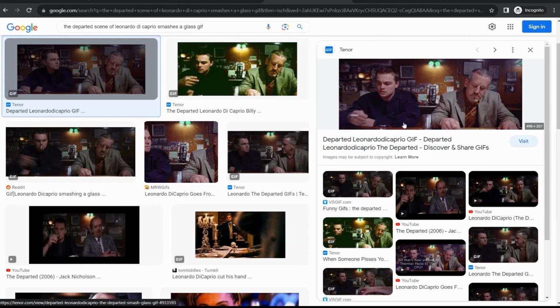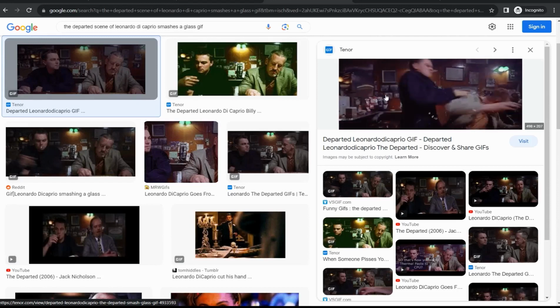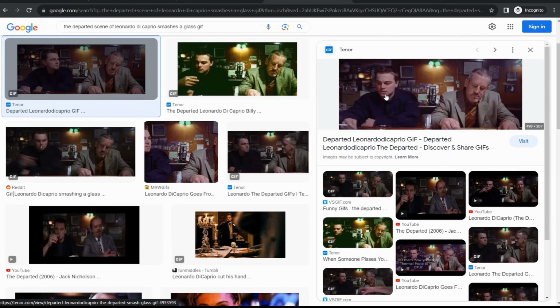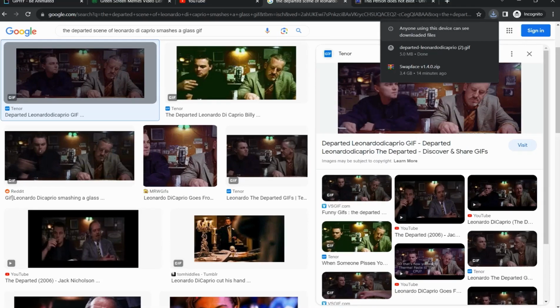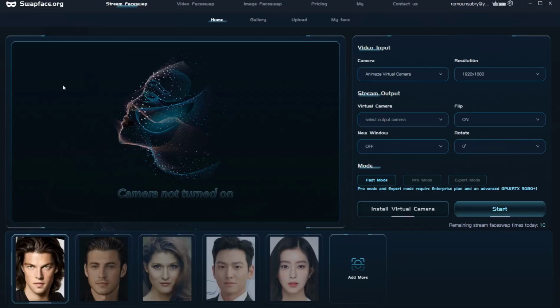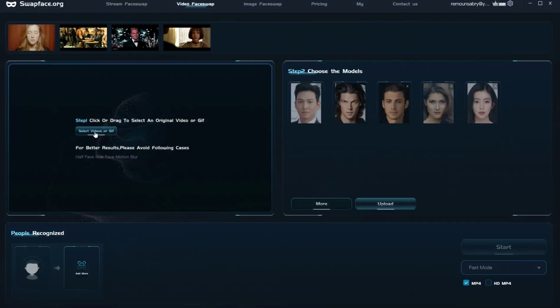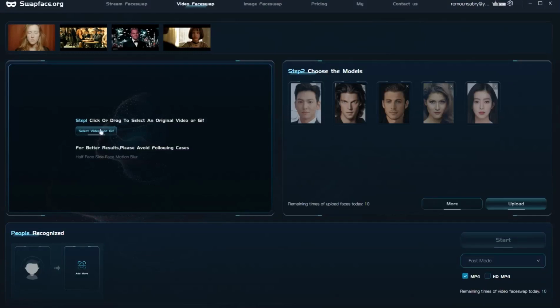Perfect. Now you can click over this GIF to download it directly to your device to use later on your software. And then go back to the software, Face Swap, and select your video face swap to make a face swap or deepfake in videos or GIF. Okay, and select here and upload your GIF.